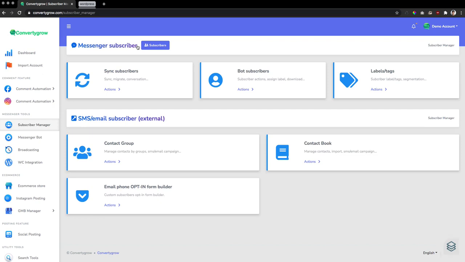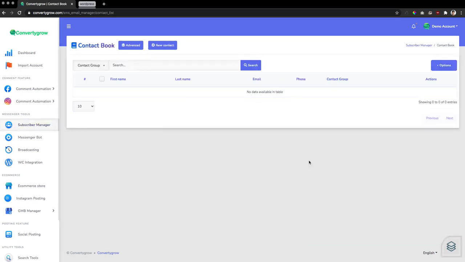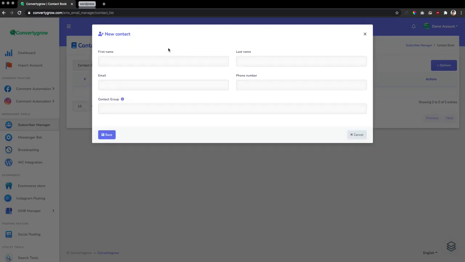Next is yung contact book. So click natin yung actions. Okay, then click natin yung new contact. Okay, sa contact book, dito nakalist lahat ng mga contact or future clients na for our page. Yan, pwede natin siyang i-import dito.